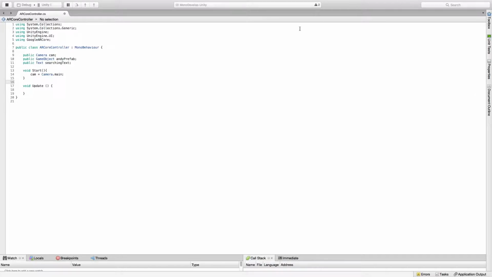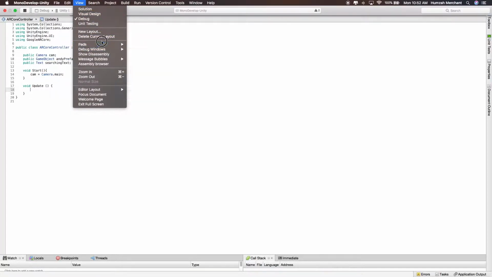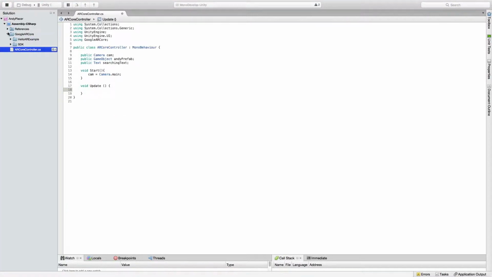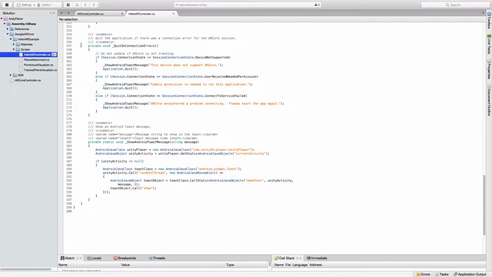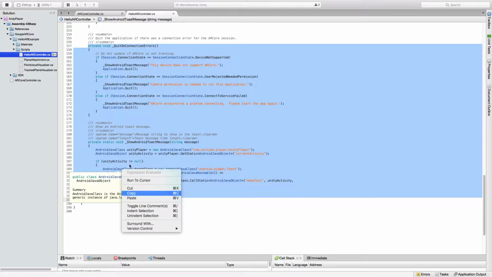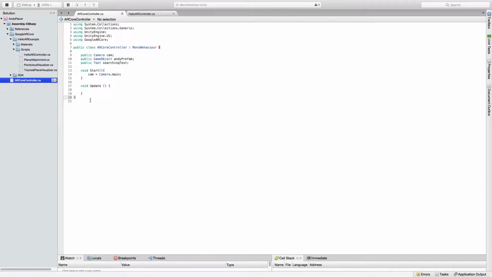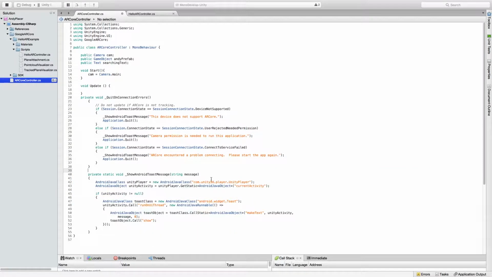Okay, so the first thing we want to do is, this is going to be the only time I tell you to go into the Hello AR example, because there are two functions that I want to access. So in our HelloAR controller, grab QuitOnConnectionErrors, and more importantly, ShowAndroidToastMessage. The reason we're not writing these out is because these are more copy-paste things. You don't need to understand them beyond me explaining them to you.